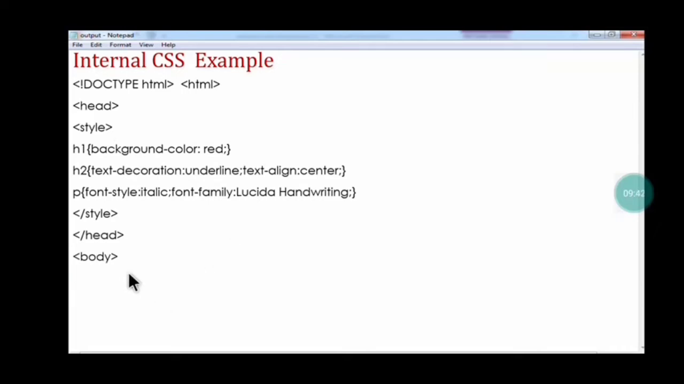Next tag is body tag. In this body tag, which style you have created here, that you have to use for the text. Now h1 style is created over here. I am using h1 for this statement. So the internal style set is applied on this heading. So close the h1 tag.